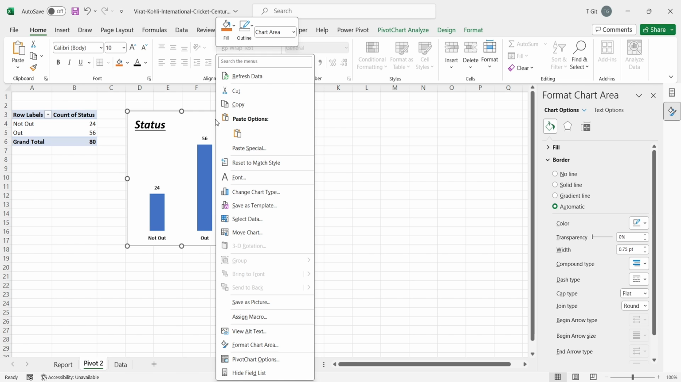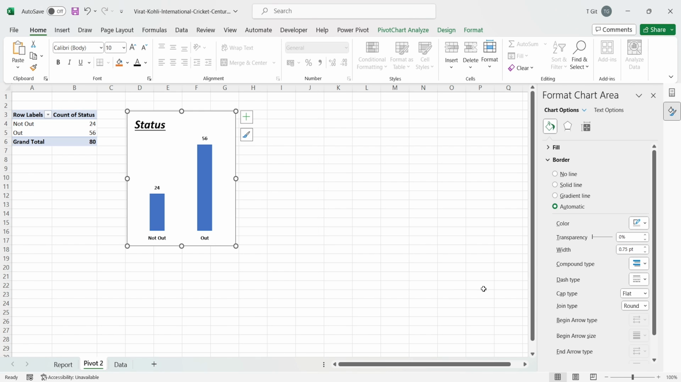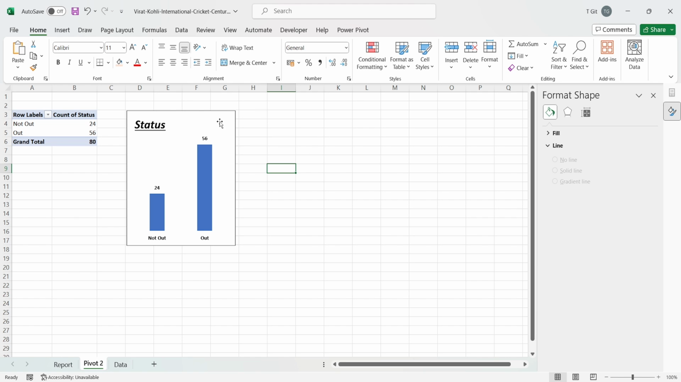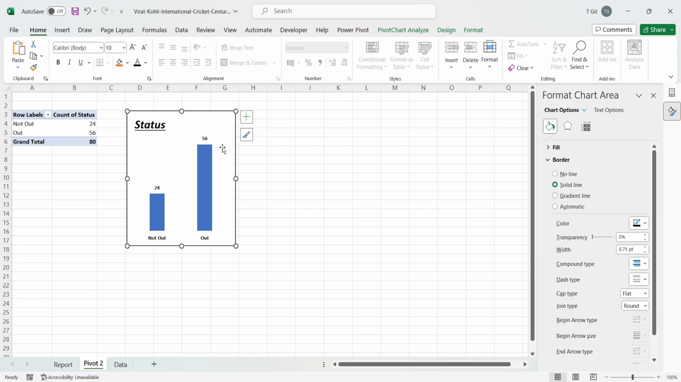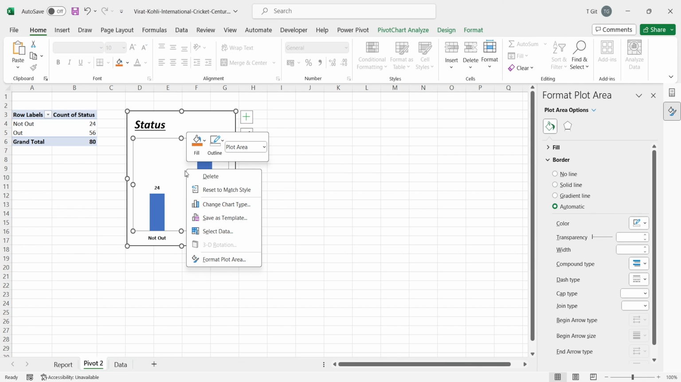So I'll right click on this chart and then format chart area, and these options will open. So let's say I want to add a border, I want to add a solid line. So this has now added a solid black line. I wanted this, and you can also add... I think that's fine.